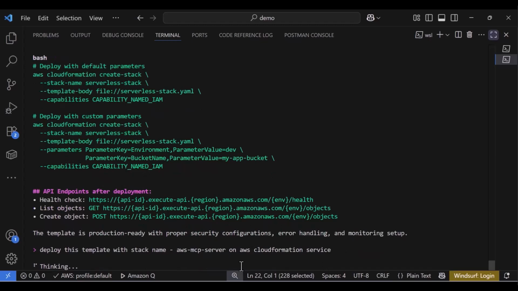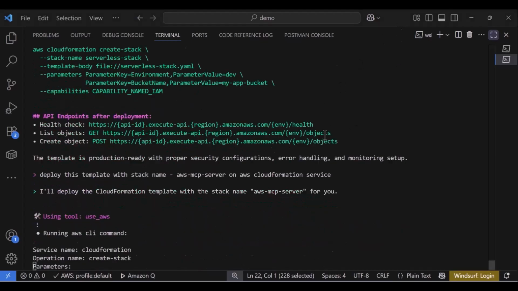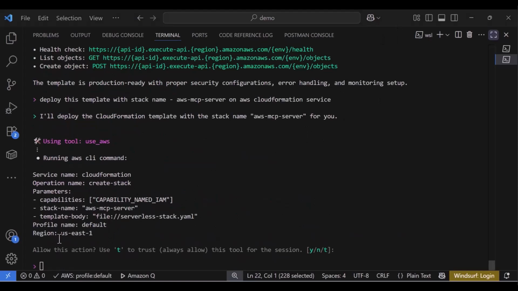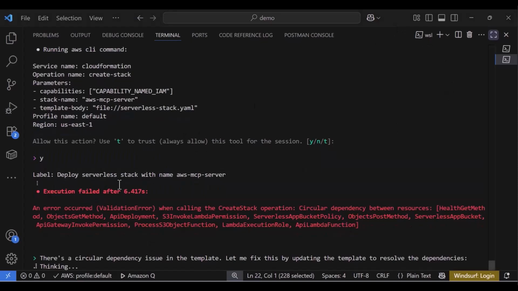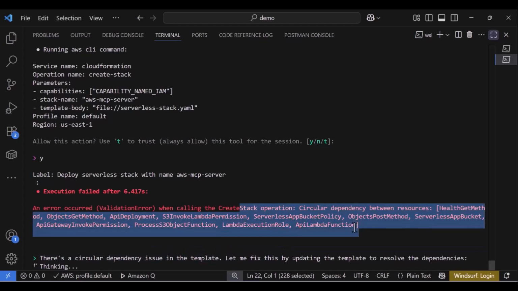Okay, now we'll see that it's going to deploy this stack on AWS CloudFormation service. So it's asking me if I can just deploy this, and I will say yes. So I think it has found an error: a validation error when calling the CreateStack operation. So it has a circular dependency, and I think it's going to fix the template by itself based on the error that it has seen.